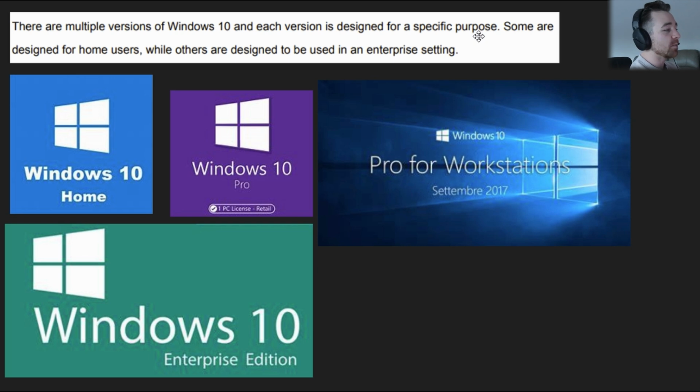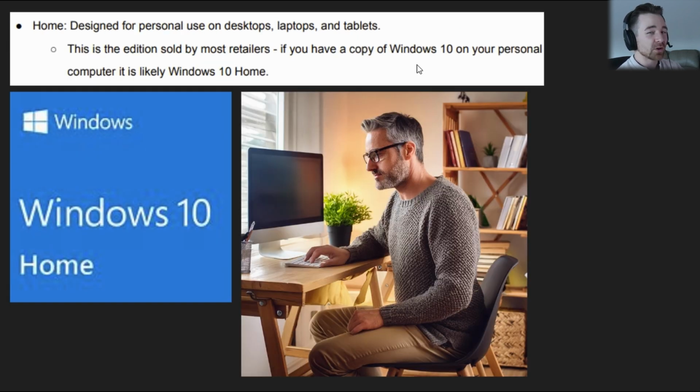As it says here, some versions are designed for home users, while others are designed to be used in an enterprise setting. Enterprise just means it's a big office environment with lots of different devices that need to be managed. The first one we're going to look at is Home. Windows Home is designed for personal use on laptops, desktops, and tablets. As we can see in this photo, this guy is just chilling at home at his place of residence doing tasks for himself.